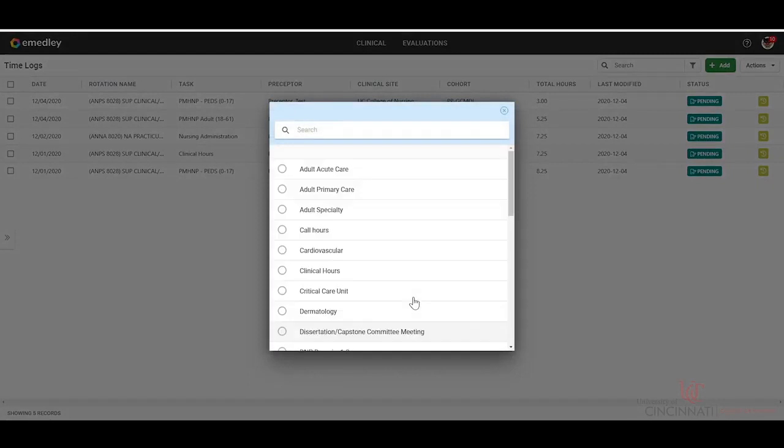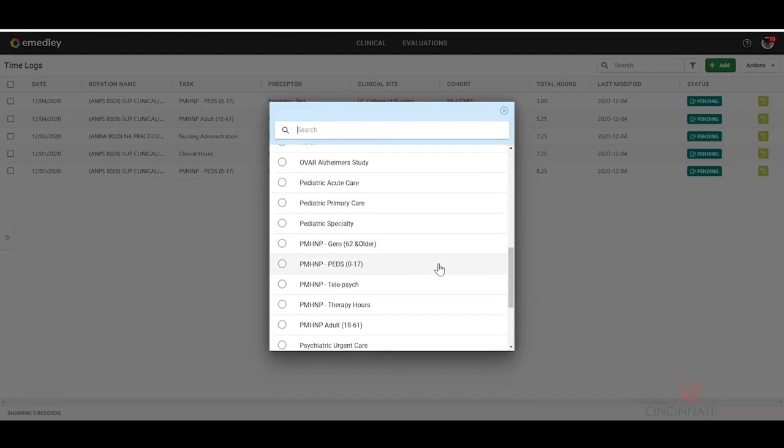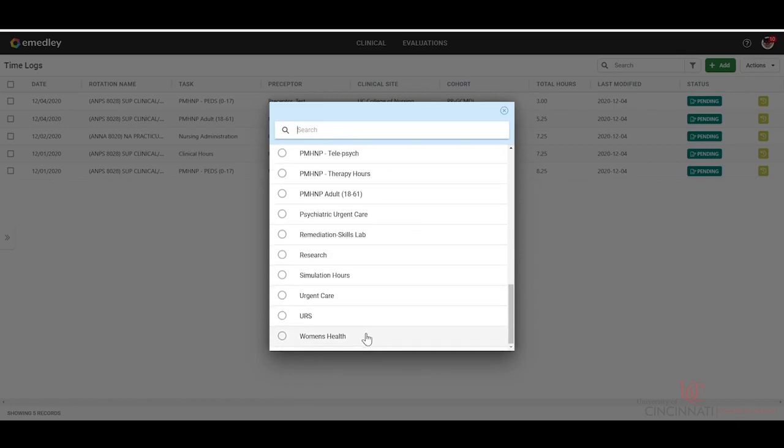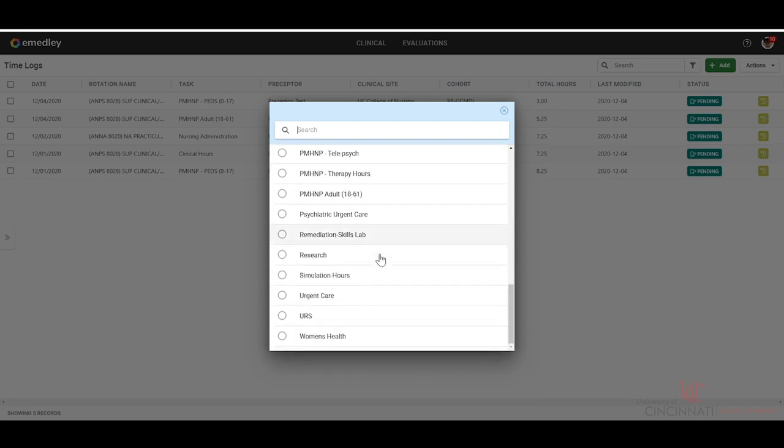Your time tracking task will be either whatever specialty or type of student that you are seeing. So if you are doing adult acute care, adult primary care, adult specialty hours, you may be doing hours in cardiovascular or derm, but ultimately you would likely be choosing options. You could be choosing women's health hours, your pediatric primary care, urgent care.